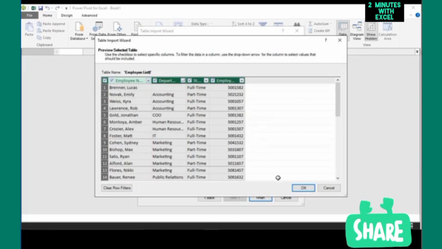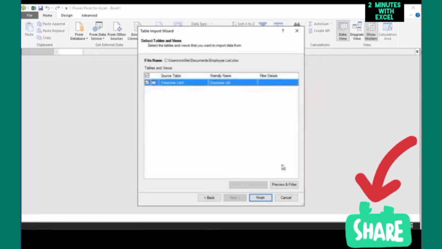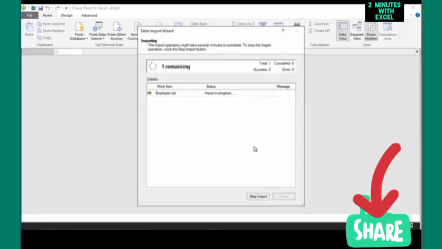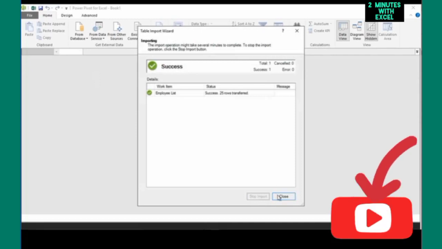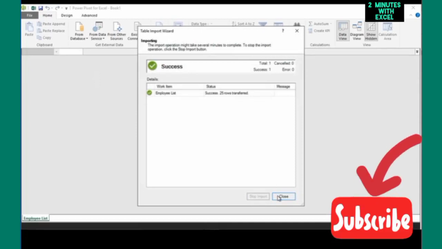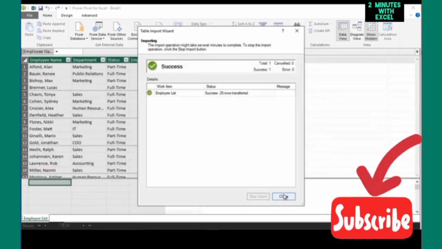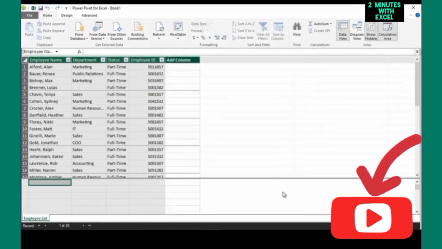There, now it's done the sort. I could also filter down data if I had an awful lot of data that was coming in and I wanted to manage what was coming into Power Pivot. I'm going to click OK. And now in the Table Import Wizard, I'm going to click Finish. And Power Pivot imports the data. 25 rows have come in. And now I'll click Close. And there's the data in Power Pivot.